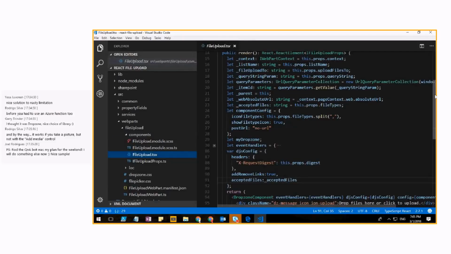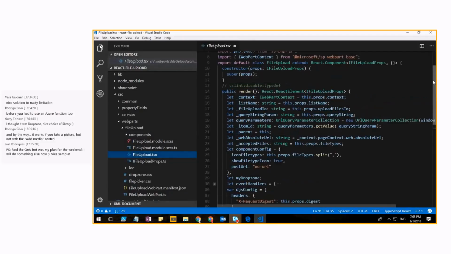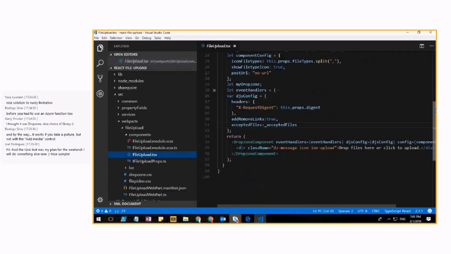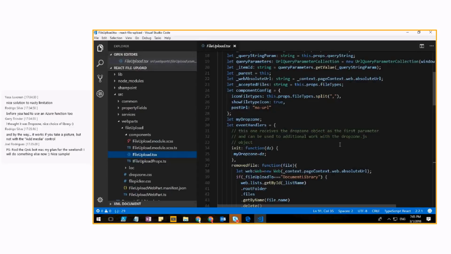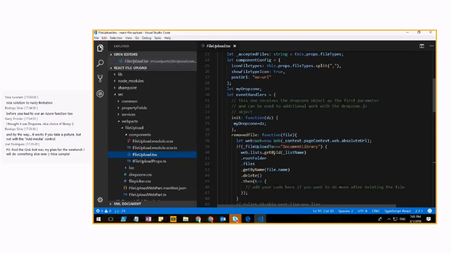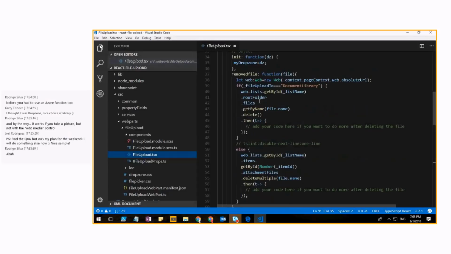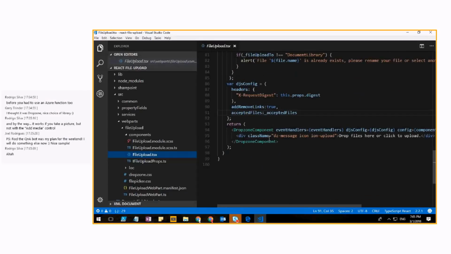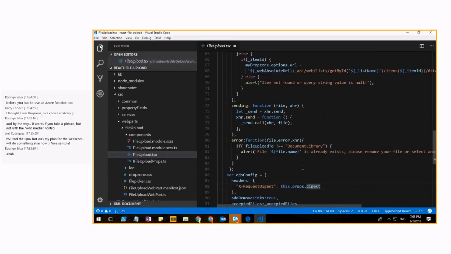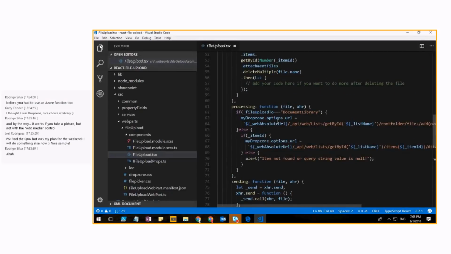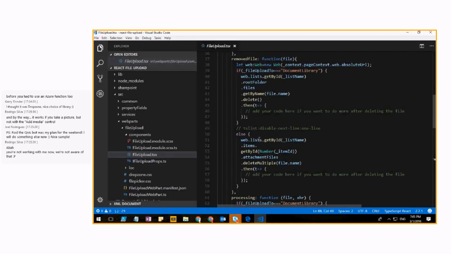And if we look at the React component that we have here, this is our config. This is the header. We need to specify when we want to use the REST API to upload files. And this is the digest property that we pass to this component. And there are some other functions that you can use. By the way, we are using the JS library for uploading files.